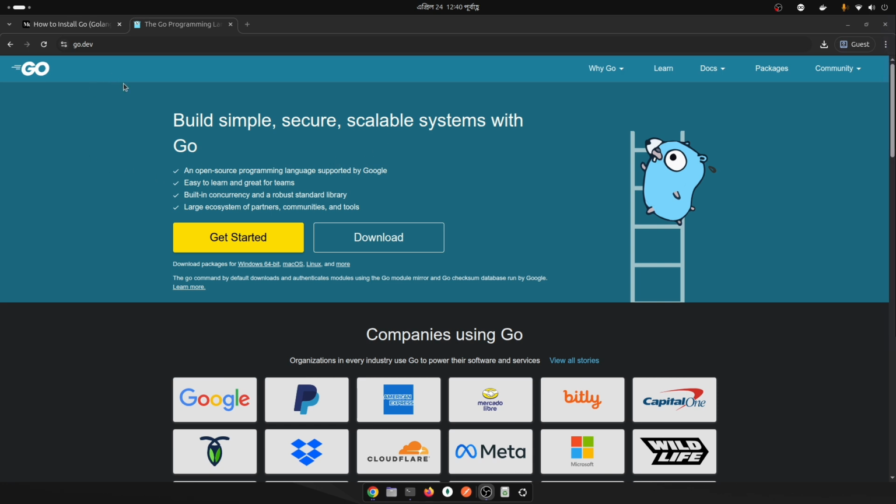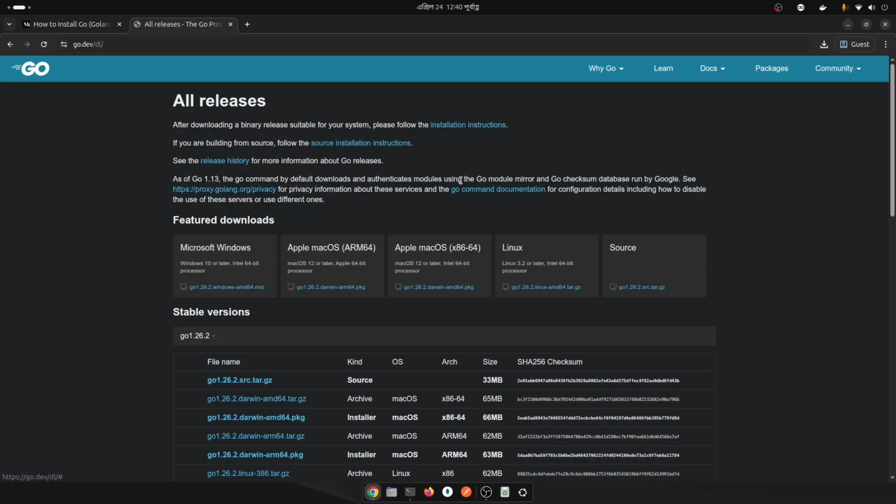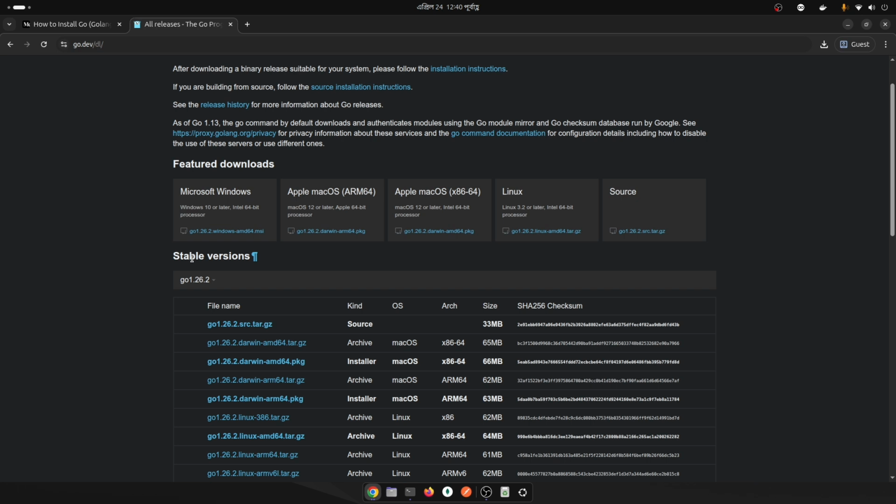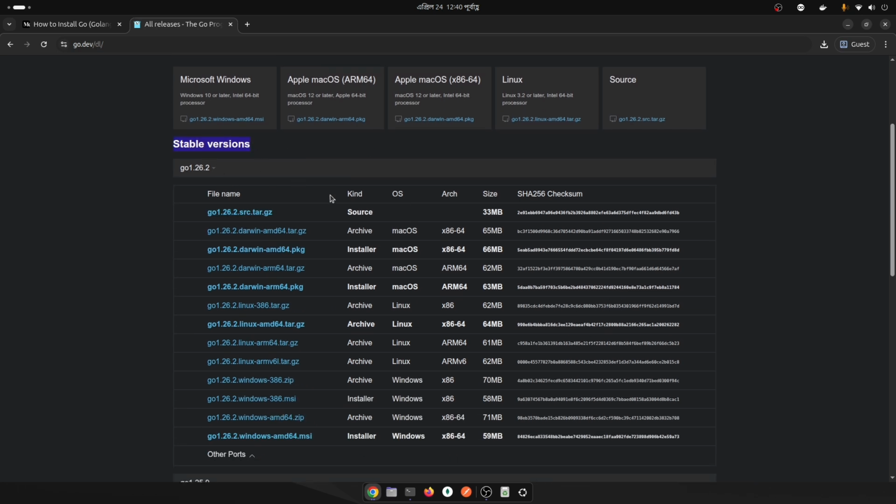So here is the Go official website. From here you need to see the latest release or latest version of Go. For that, here you can see a button called download. You need to click here, and after clicking it will redirect you to the all releases page. From here you can see all the stable versions.